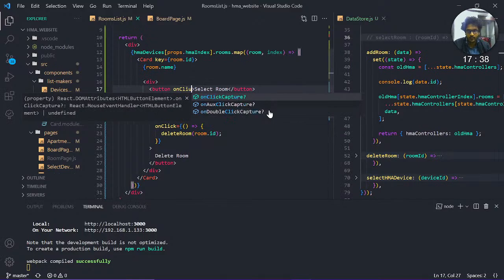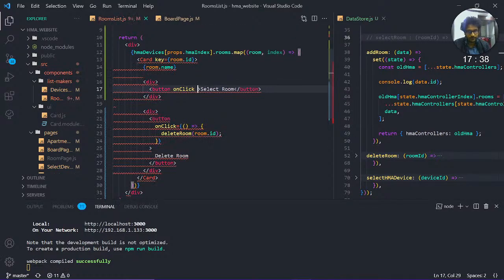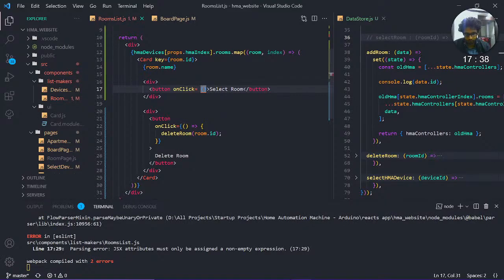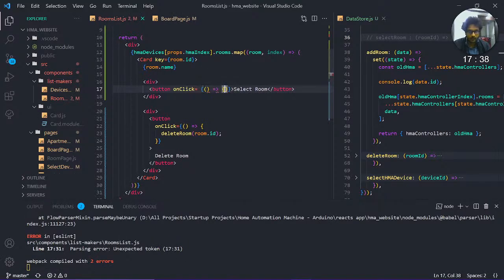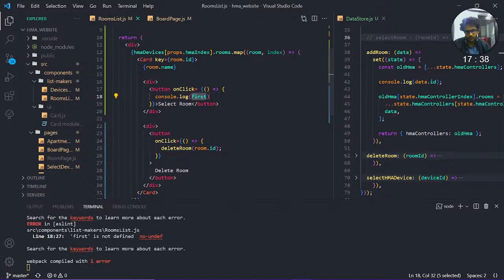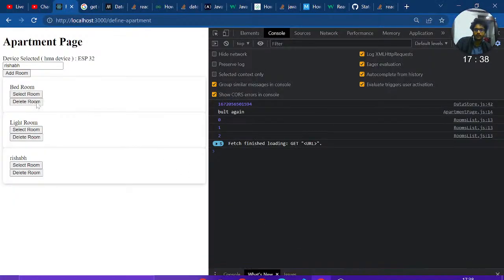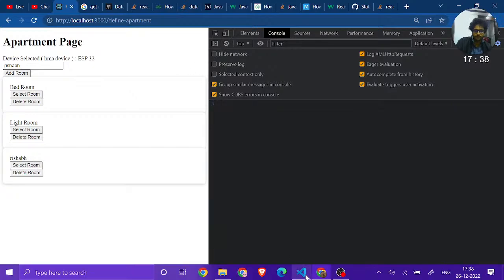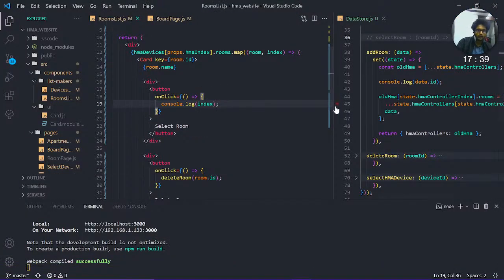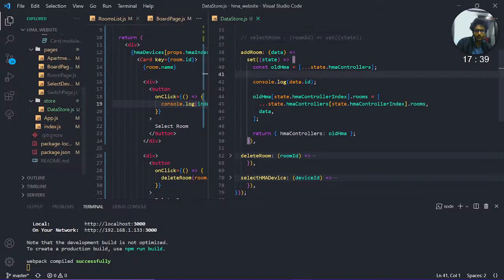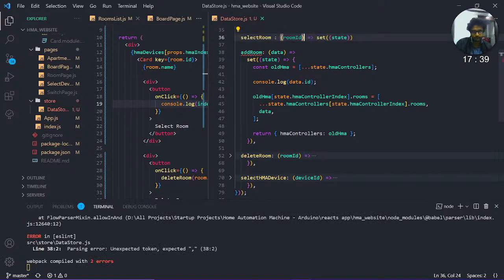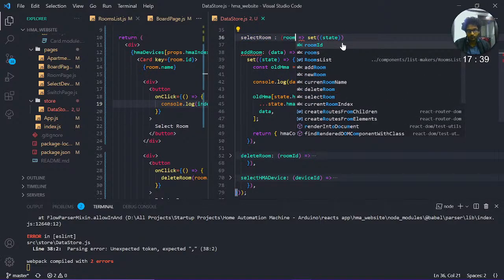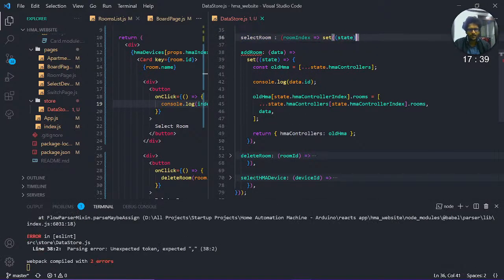Now on click, I would say console log, and this is going to be the index, because I think working with index is going to be much faster and much easier. Beautiful. We're able to select the index. So we won't have to do a lot of work because we know the room index. We just need to extract the data, we don't need to update the data.